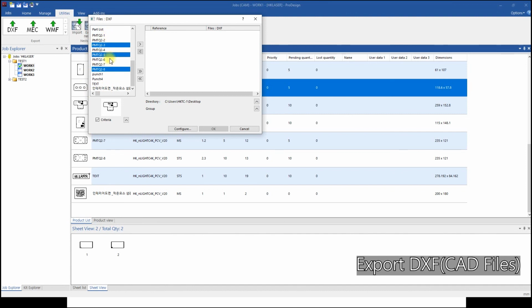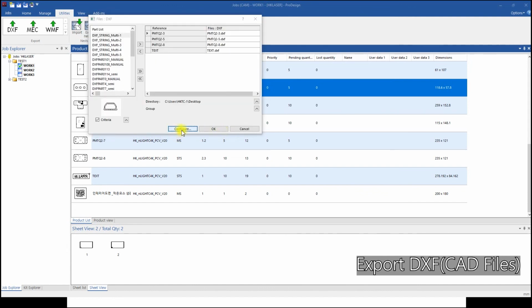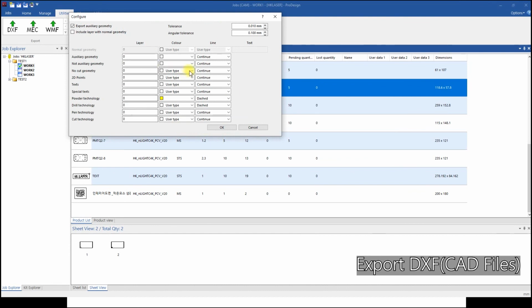After selecting the part, move over to the right side. You can select the location of the files to be saved in the directory below. If the type and color of line are set as user type, you must set them so that they can be read in CAD at least once. Change the colors of normal elements and marking to white and yellow.